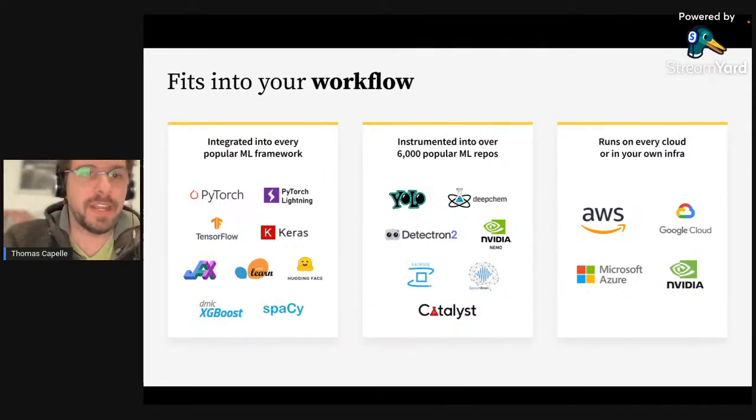Of course, we fit in your workflow. We can integrate with any of your favorite deep learning or traditional ML frameworks, like PyTorch and TensorFlow, and we also have a lot of repositories that have already instrumented Weights & Biases, like YOLO, Detectron2, Catalyst, whatever. If you find a popular repo, we're probably already in there. This is just a Python library, so it's not that hard to put your code to work with W&B. We also run on any of your favorite cloud infrastructure, and we are working together to integrate more tightly with them, so you will get easy access with AWS, NVIDIA, Azure, and others.